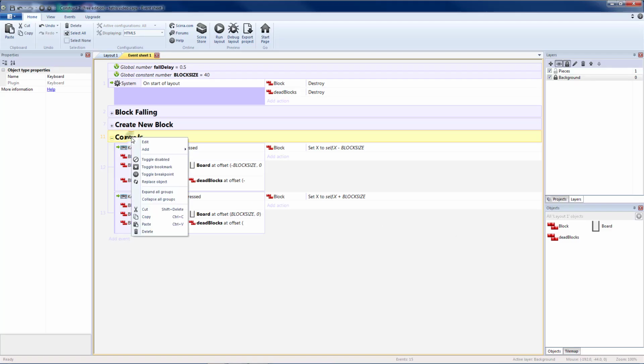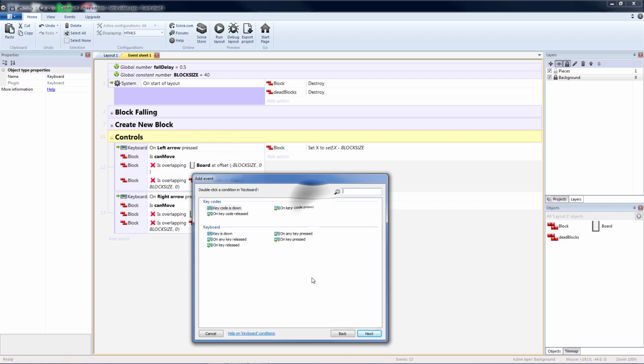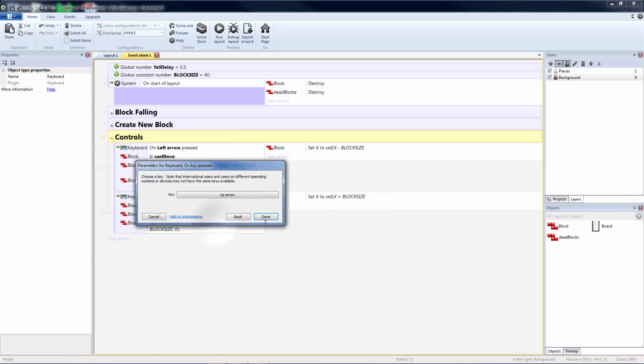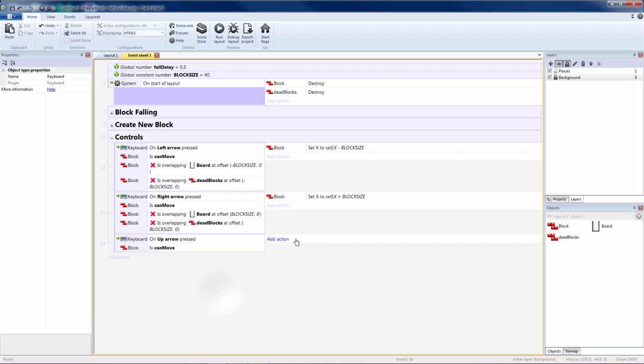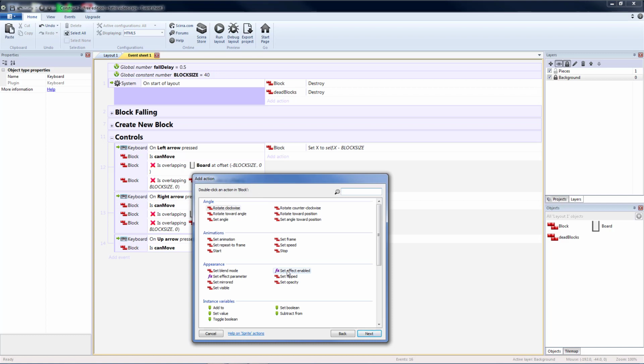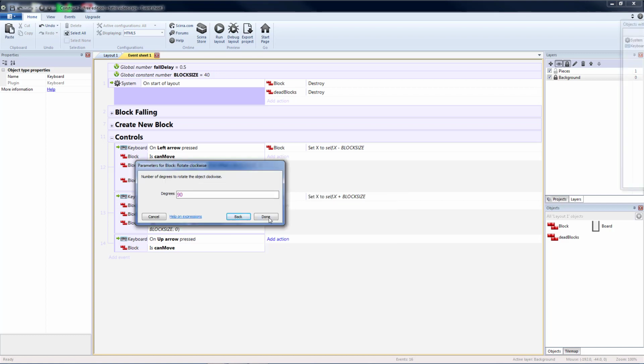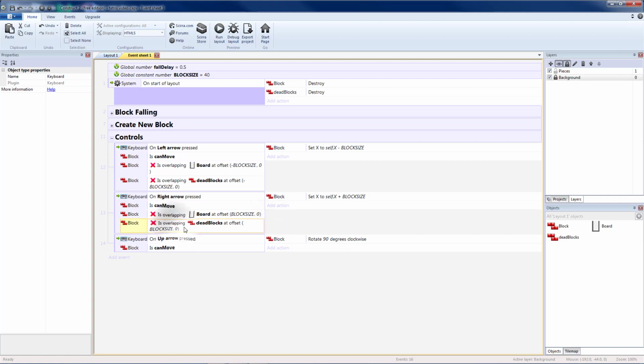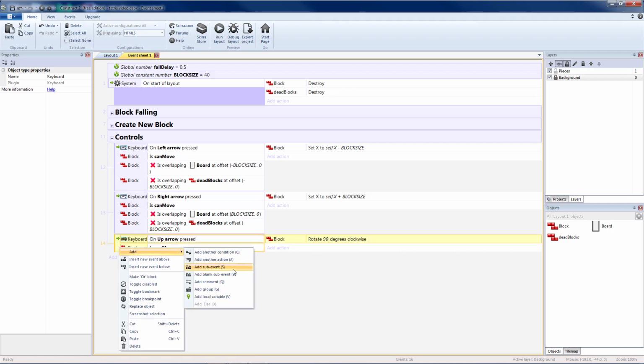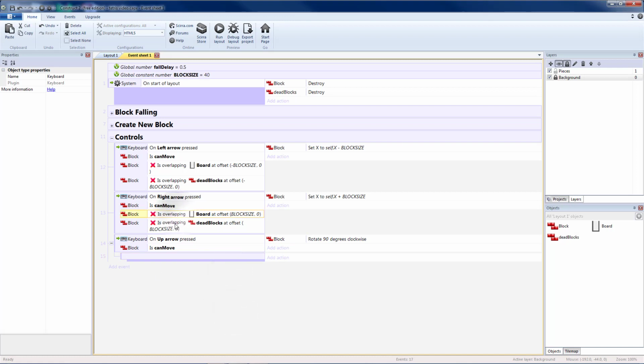Now let's see if we can get our blocks to rotate. So let's add a sub-event for keyboard on key pressed, up arrow. I'm going to copy and paste my can move. And I'm going to go ahead and rotate 90 degrees clockwise when I do this. There's no checking ahead for rotation. So what we're going to do is we're going to rotate it, and then we're going to add a blank sub-event to check to see if it's overlapping. So I'm going to take my two overlapping ones, I'm going to copy them, I'm going to paste them here, and I'm going to uninvert both of them. And I'm going to change this to an OR block. So if it overlaps the board or overlaps a dead block after I've rotated it, I'm going to unrotate it.